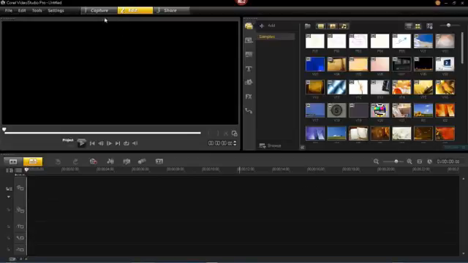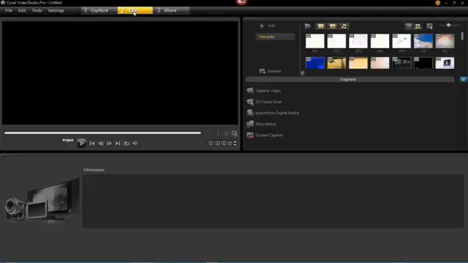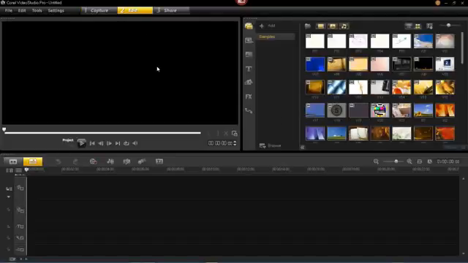Basically, there are 3 steps here: capture, edit and share. If you were bringing in films directly from a camera, you would just start off by clicking on the Capture tab and then importing your digital media or capturing from a camcorder. But today we already have everything we need for creating our film.